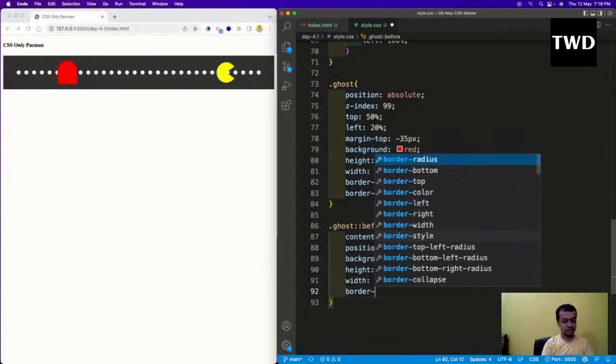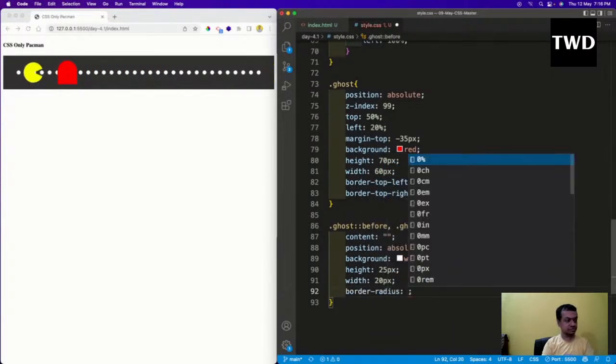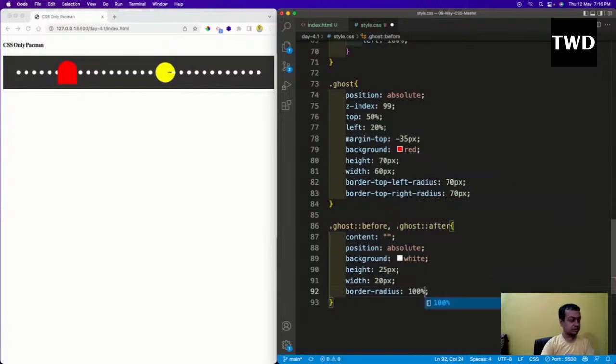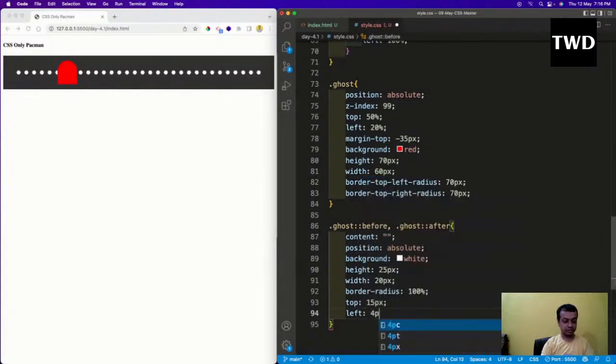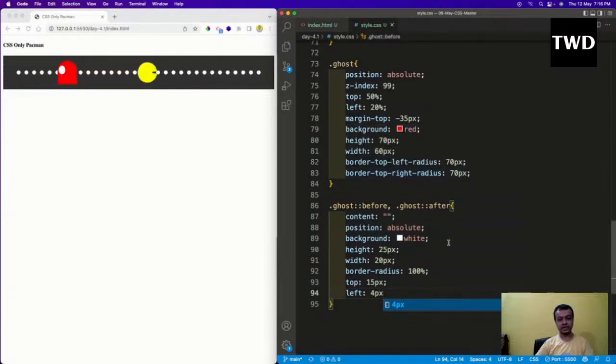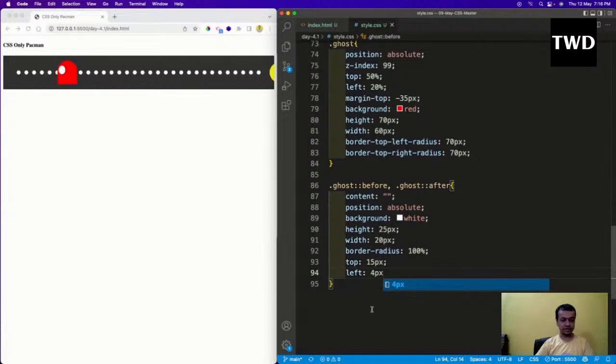border radius is 100%, and top is 15 pixels, and left is 4 pixels. And so see, one round eye is there because of that, so we have created a round eye with this, and now we will have this ghost after. With that, we'll create the second eye.